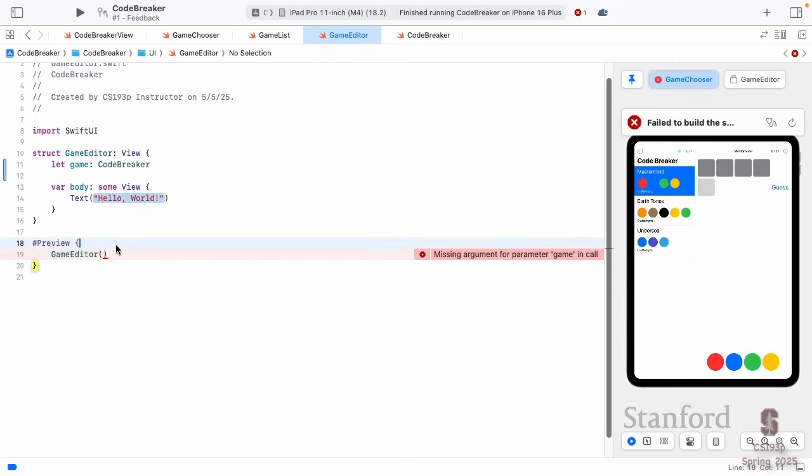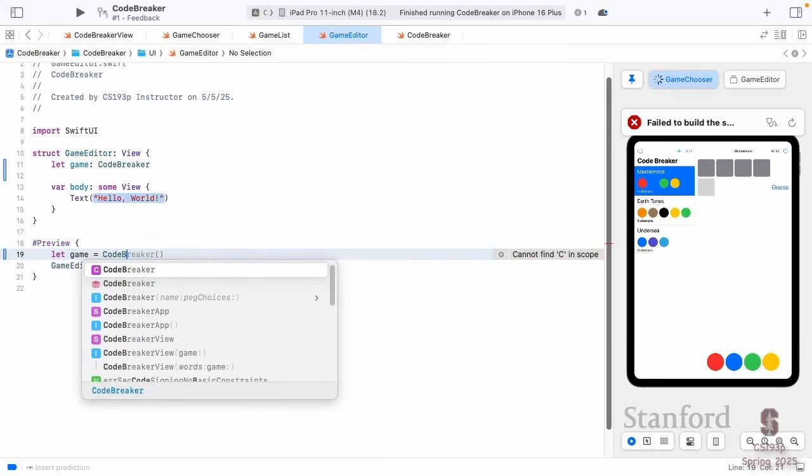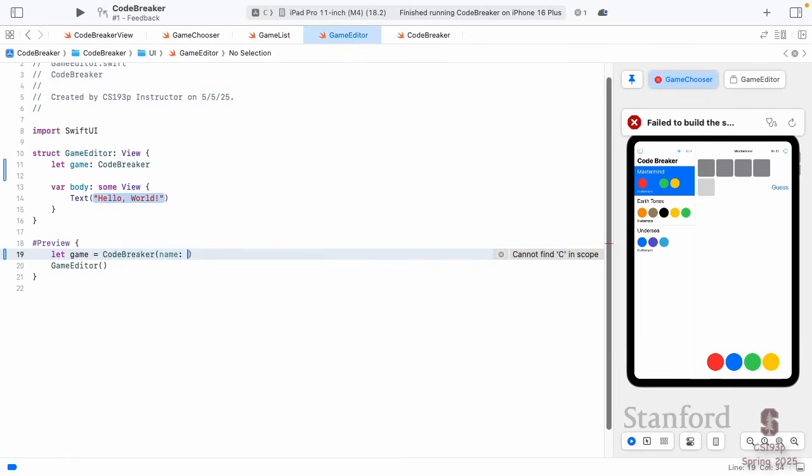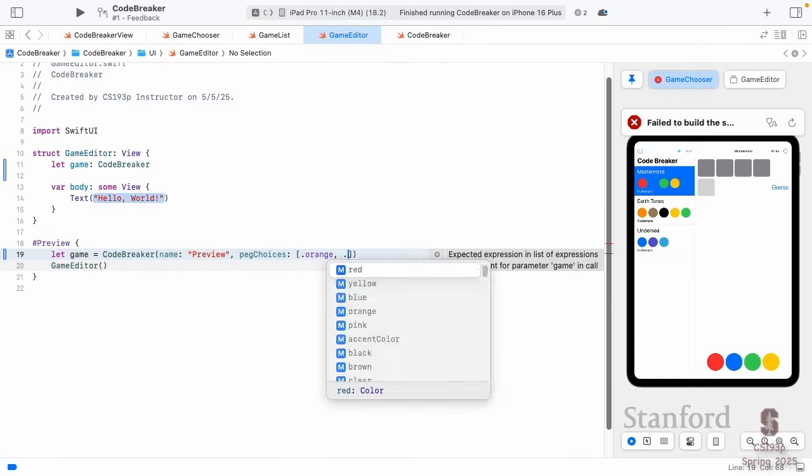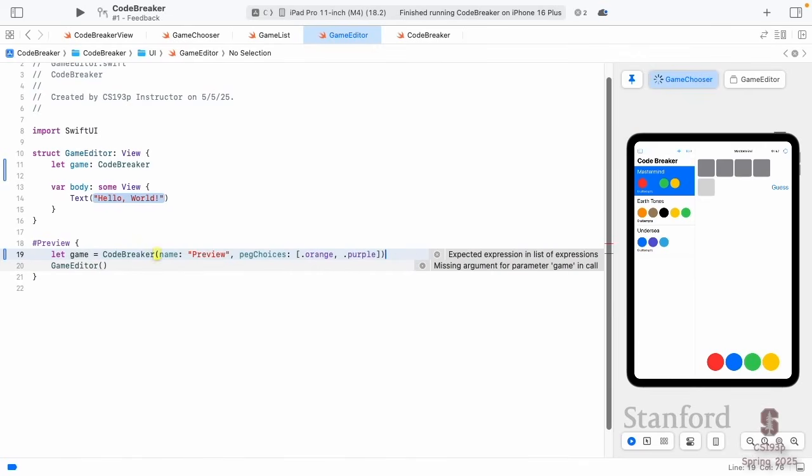So what do we need in a preview here? Well, let's create a game, I guess, that it can be editing. So we'll select game equals CodeBreaker. And maybe I'll call this one Preview, because it's a previewing game. And the peg choices here, I'll pick some different colors. How about orange and purple or something? Just so we can tell it's different. Then this game editor, I'm going to pass this game in. This is the game it's going to edit.